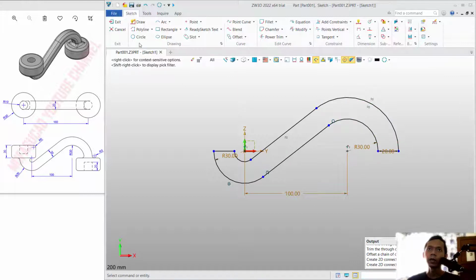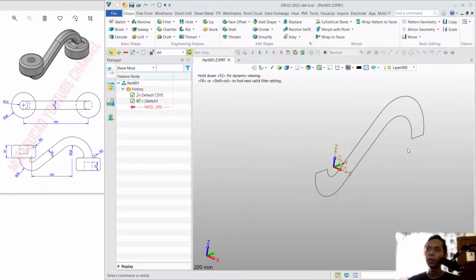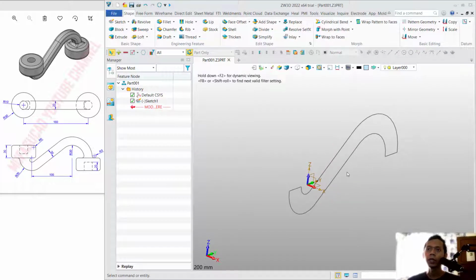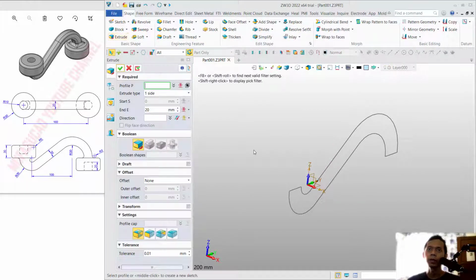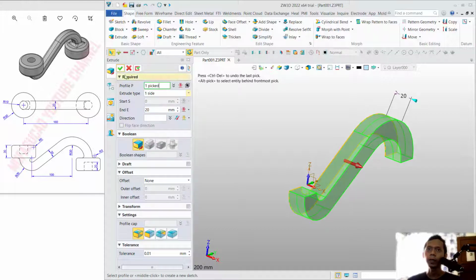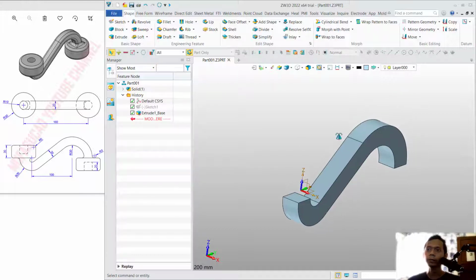Okay. You can click exit and to convert into 3D models I will use extrude tools. You can click here extrude. We can set the extrusion to 20 and extrude type one side. For profile you can select this profile and then you can click OK.